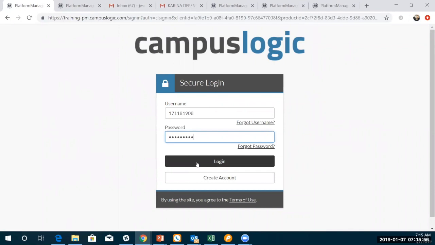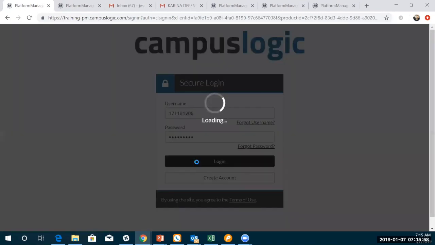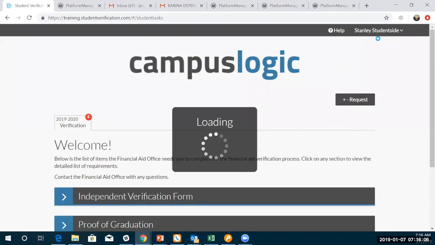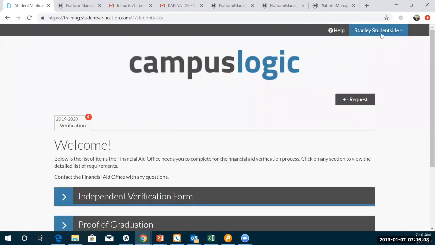All right, let's go into that independent student. This independent student's name is Stanley Student-Side. We can see that here in the right-hand corner where we have a little drop-down.